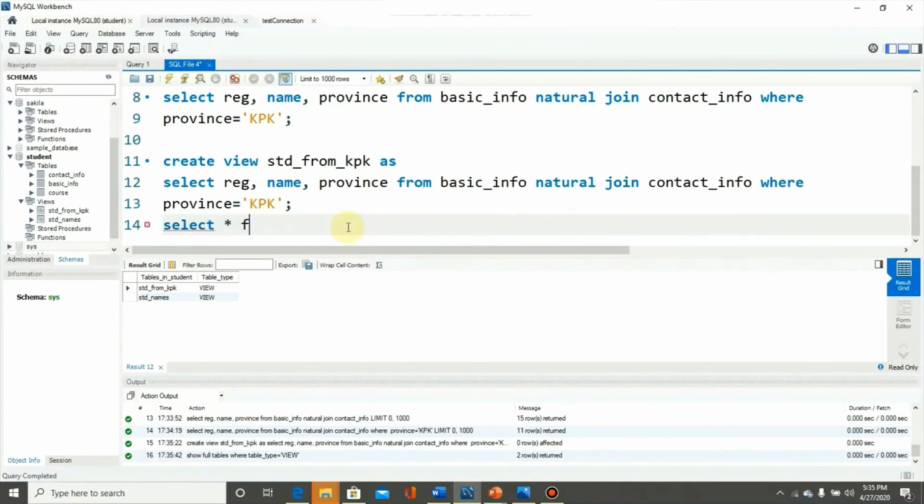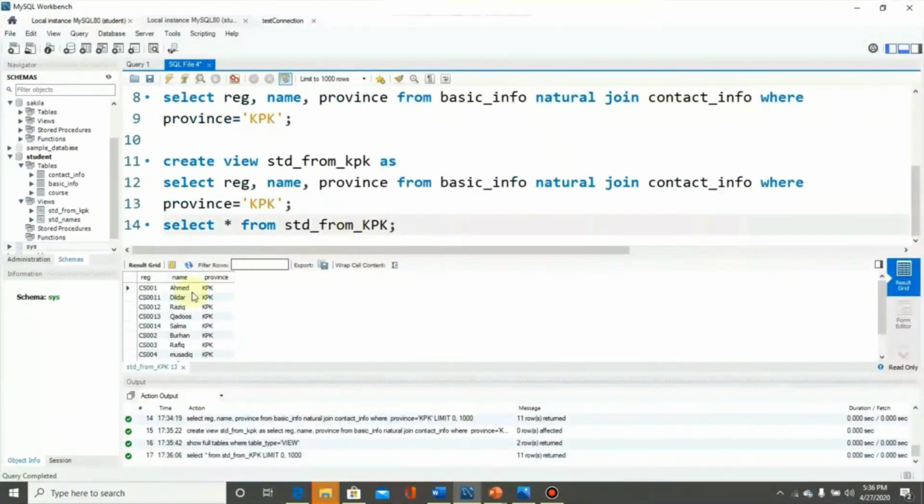So I'm typing select star from std from KPK. We got the same result as we were getting from this select statement. But now if you look into the effort, last time we typed this much statement and this time we are typing a very shorter statement. So it is possible that we need this statement several times. So to avoid time consumption, we can easily type this shorter statement.